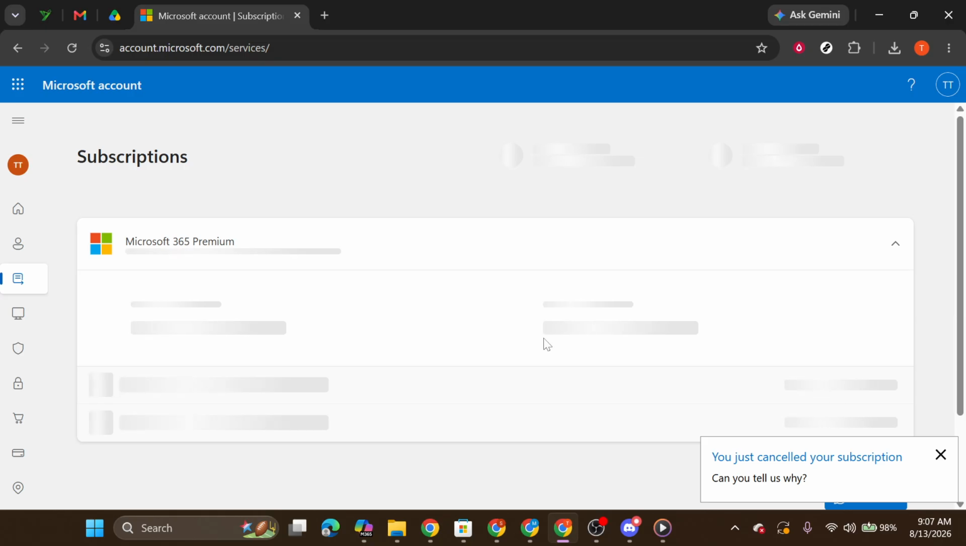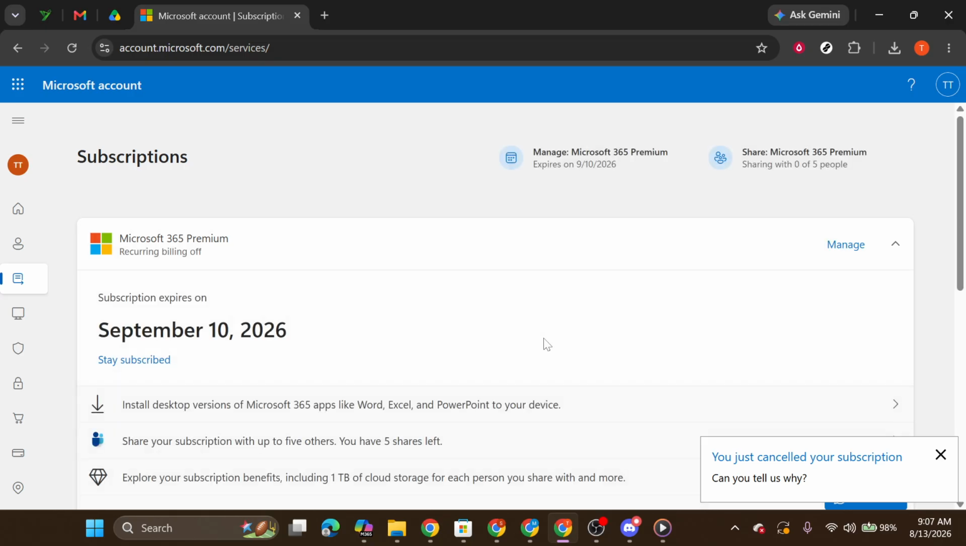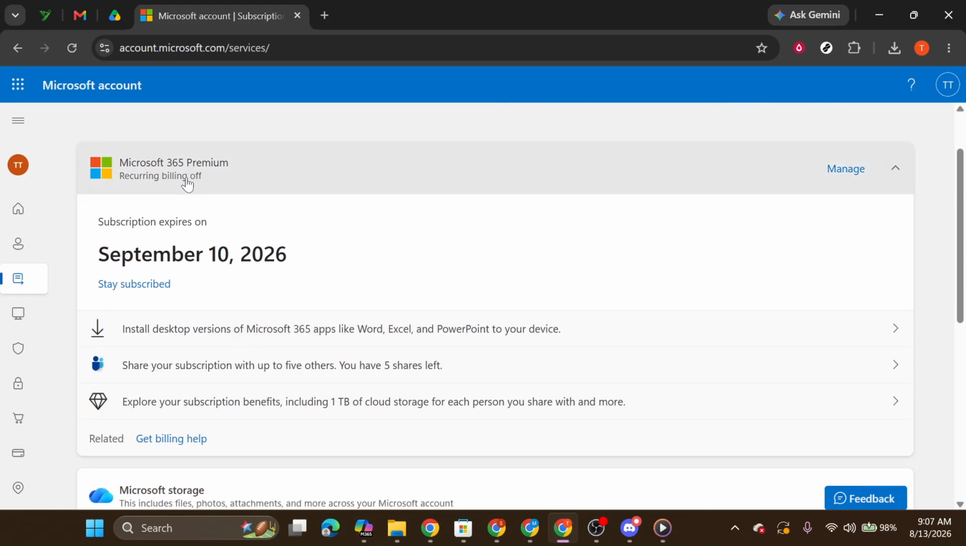After you complete the process, check your subscription status one more time to make sure recurring billing has been stopped. That final confirmation helps you avoid unexpected renewals, and that's how to cancel your Microsoft Copilot Pro subscription.